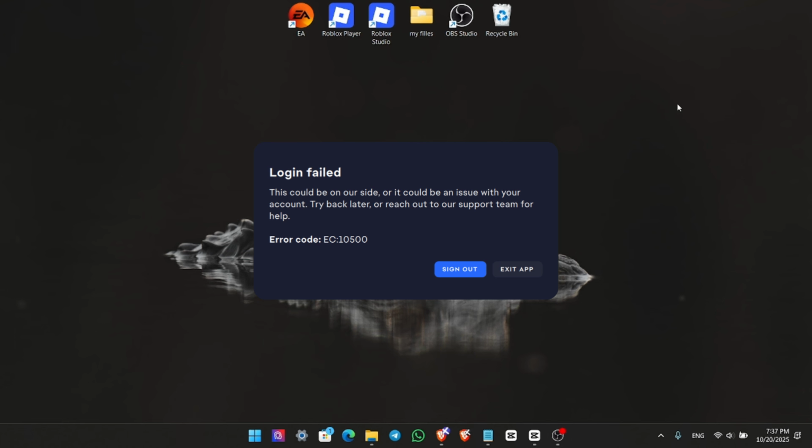Hey everyone! In this quick tutorial, I'm going to show you exactly how to fix the EC10500 error that appears when you try to launch the EA app. So if your game won't open or the app keeps showing that error code, follow along step by step to get it working again. Alright, let's get started.